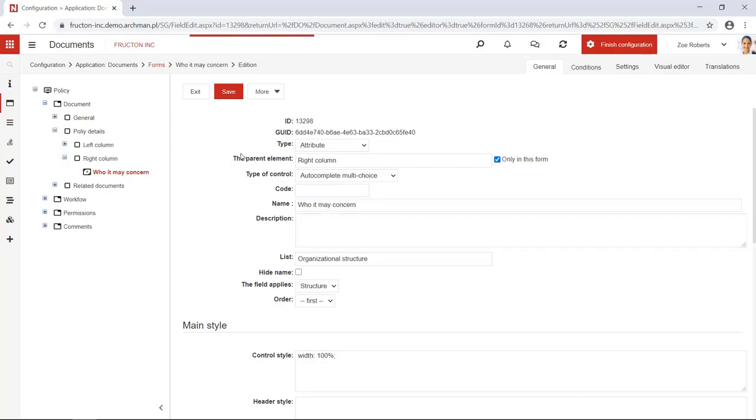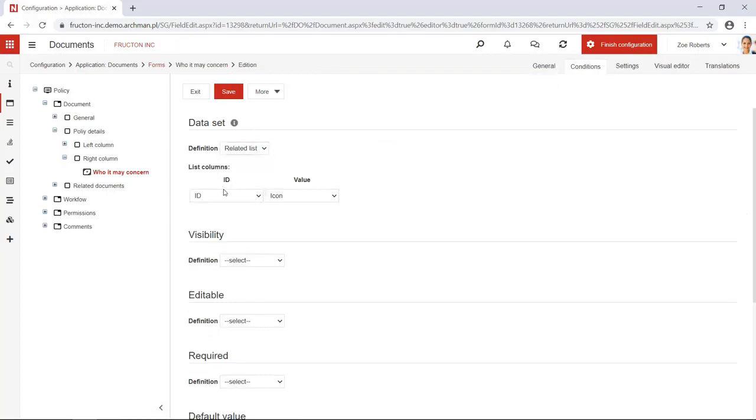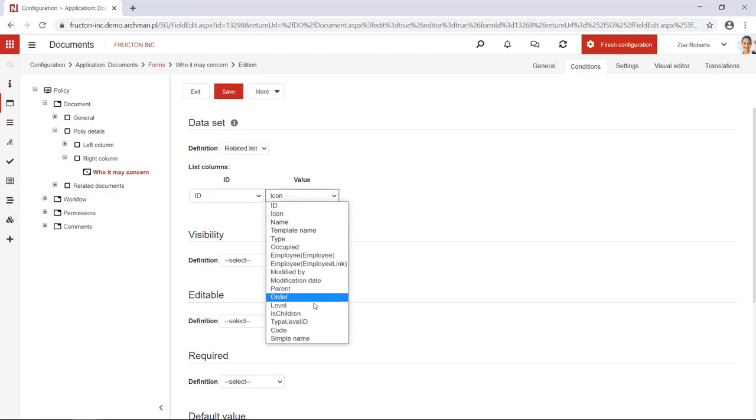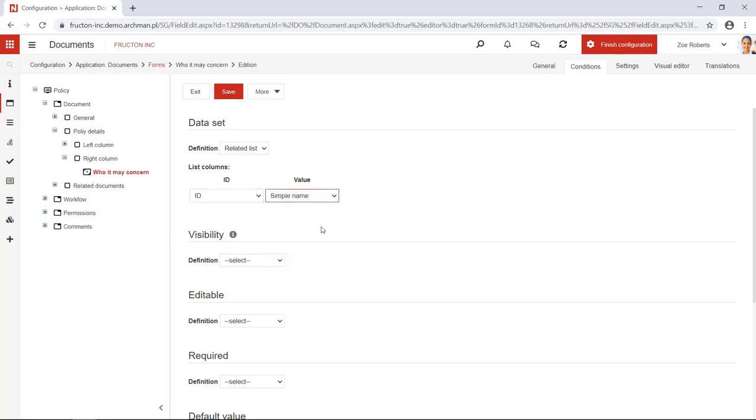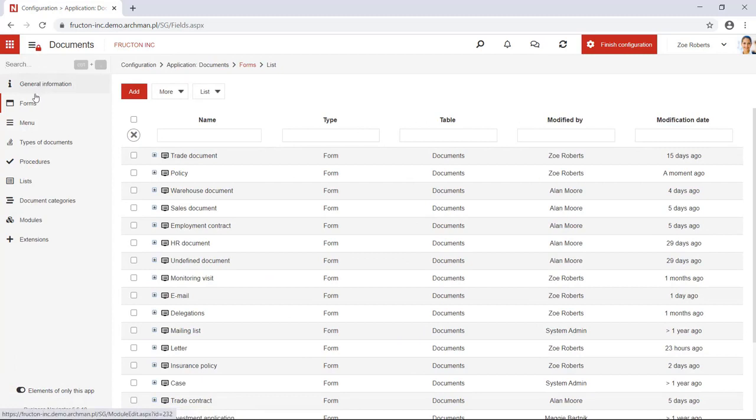Okay, I click Save. One more thing, conditions. I have to attach that list to a data set. So the first column ID, the second column just a simple name of organizational unit. Okay, I click Save. And probably we have the form ready. Let's see the left-hand menu. We have the form, and now we are going to go to the next steps.